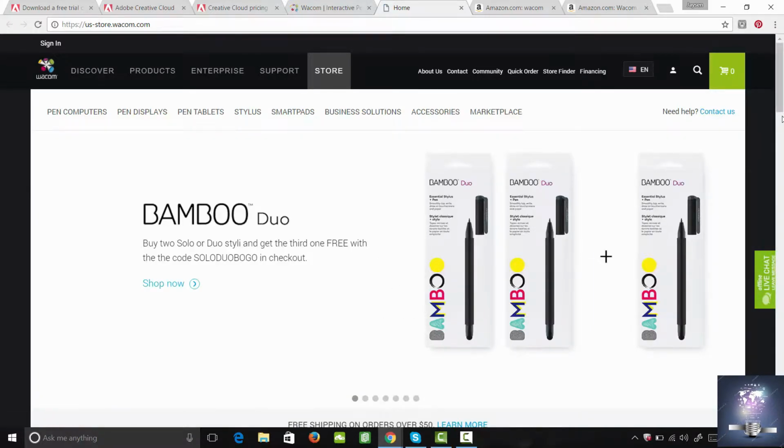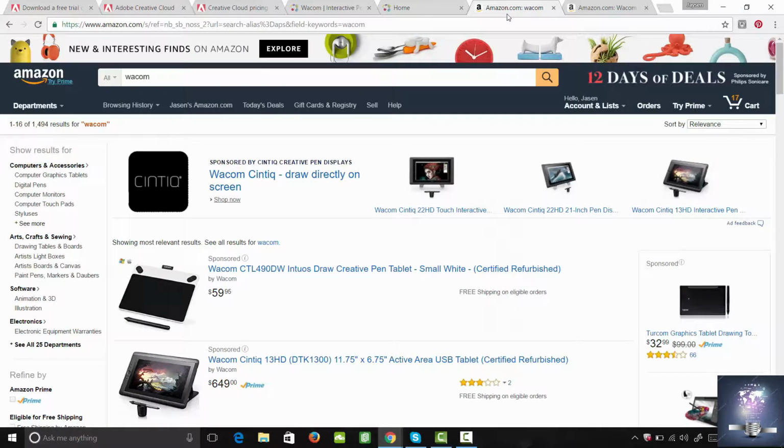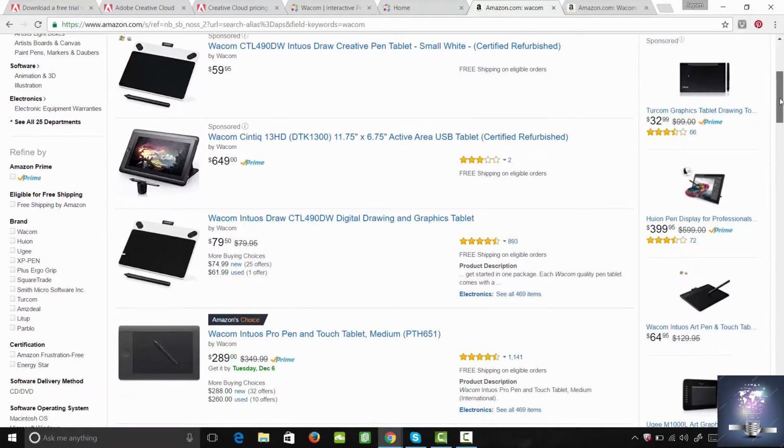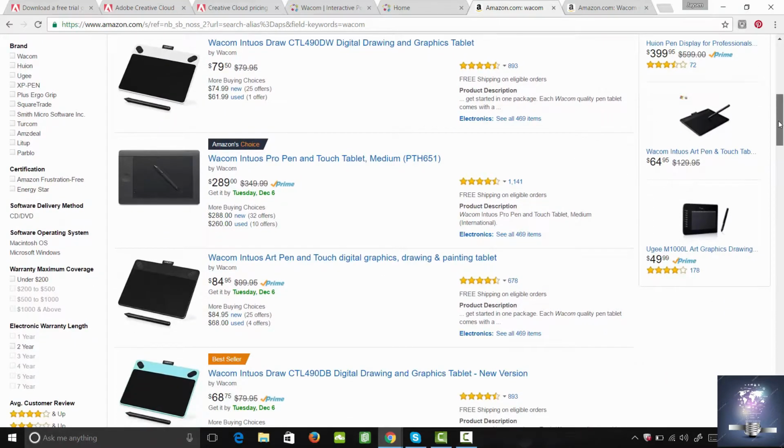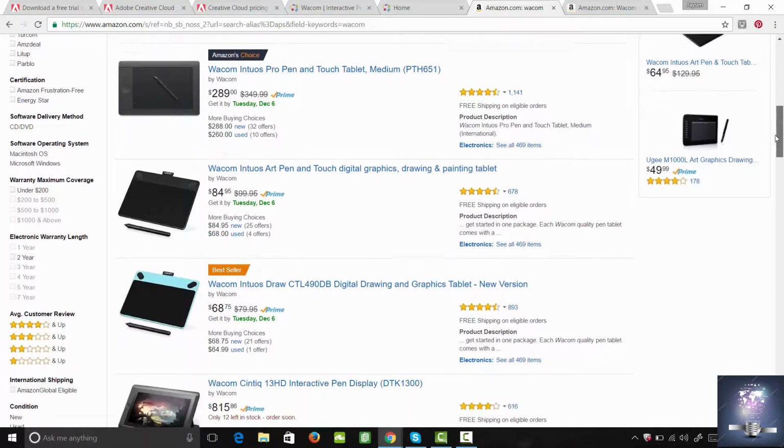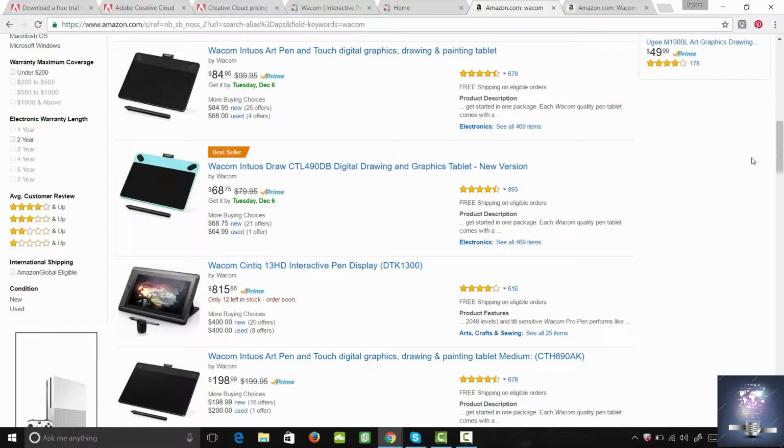Now, you don't have to purchase from Wacom. You can also purchase from Amazon. In some cases, Amazon will be cheaper, especially if you can buy a used drawing tablet. So if you do a search for Wacom or drawing tablet on Amazon, you'll get all of these results. And like you can see here, you can get this used Wacom Cintiq for $400 used rather than $815 new.